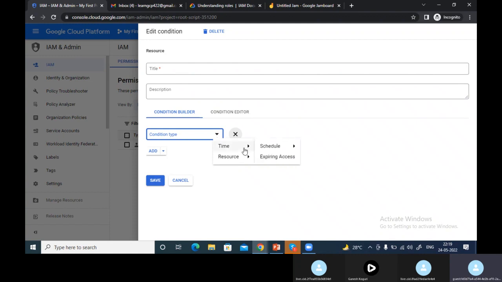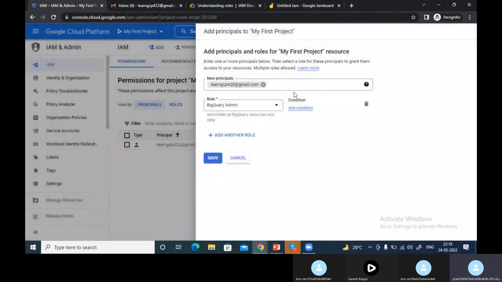Okay. So here you can schedule whether you want to give the access only for a day or hour of a day, or you can also define any resource type or the service name. So you can also set expiring access. So all those conditions you can define here. So that is how we give the permission.